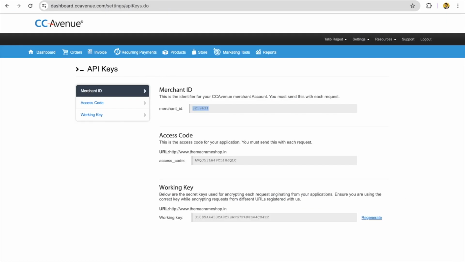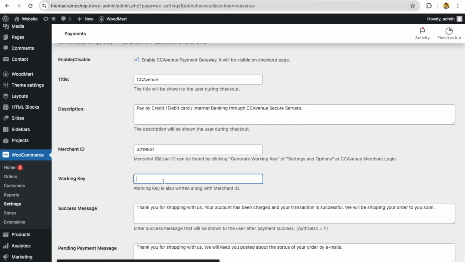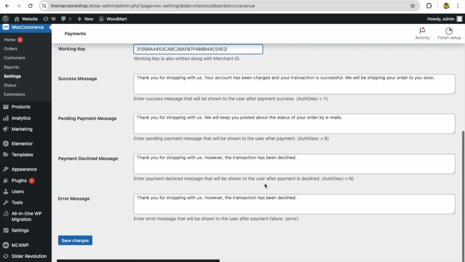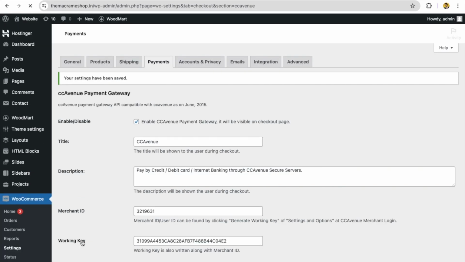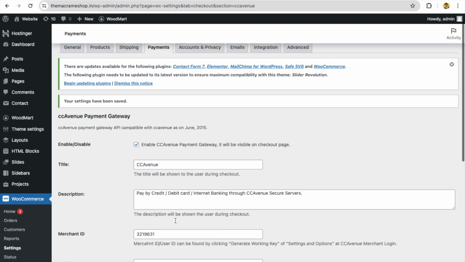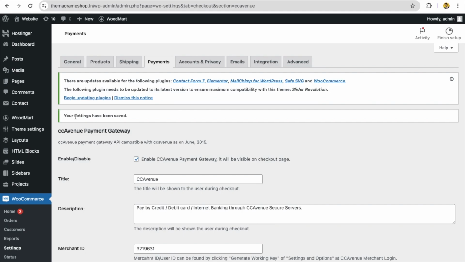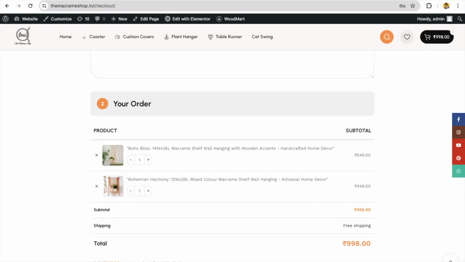Now copy the working key and paste it in your dashboard working key field and save changes. Now we'll see on our website whether it is showing or not. So go to your website and refresh it.